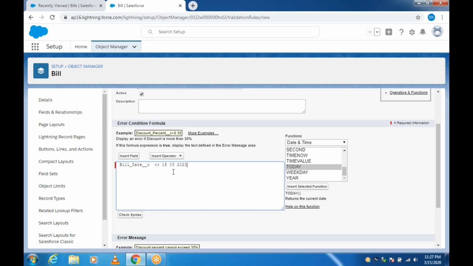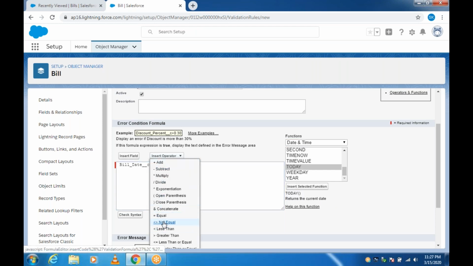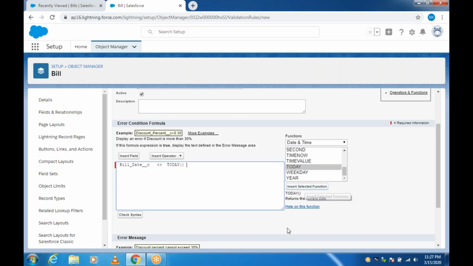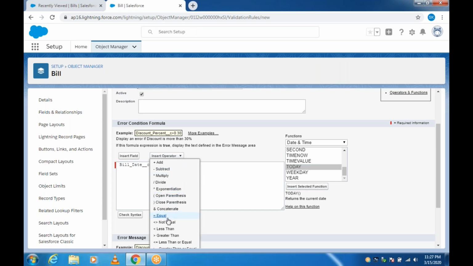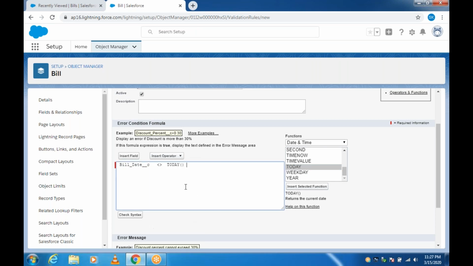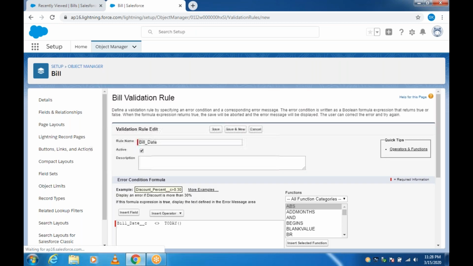How about next date? Every time I cannot come and edit, right? Instead of giving a date, if I use a function called today, it returns the current date. So what operator? Not equal to today. Insert. So build date is not equal to today, which means if the value the end user is giving is not equal to today's date, then throw an error. So check syntax.